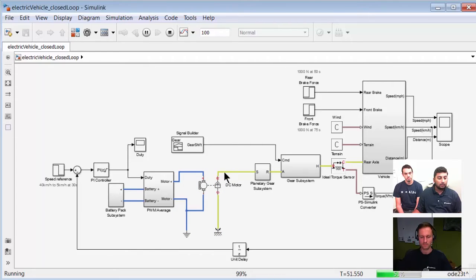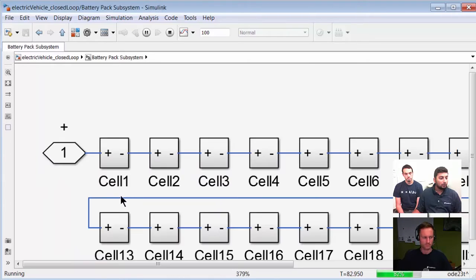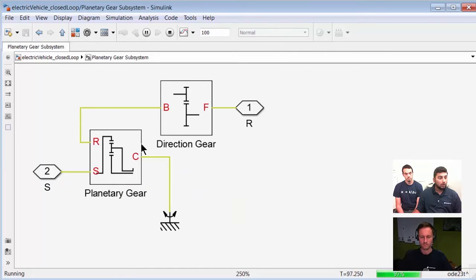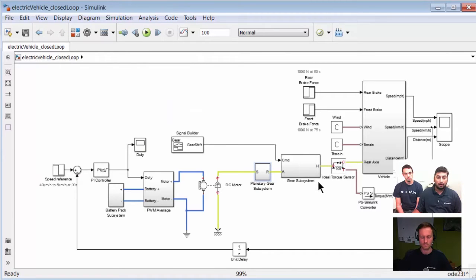For example, the light green color on the right hand side represents the mechanical domain. The blue color on the left hand side represents the electrical domain. So here you see a battery pack system, which is an electrical domain, and you have a mechanical system here, for example the gearbox that we have, which connects the DC motor to the rest of our transmission system here. So let's go ahead and take a look at our results here.